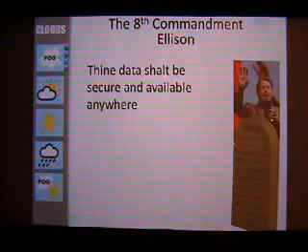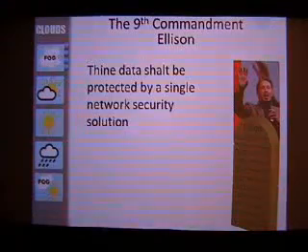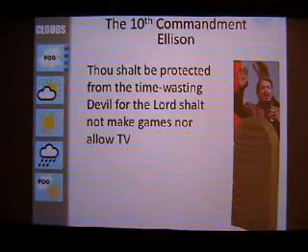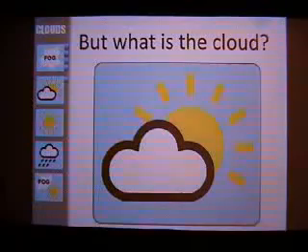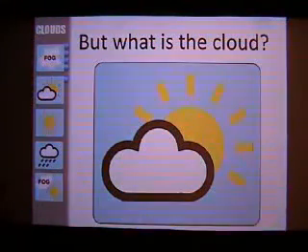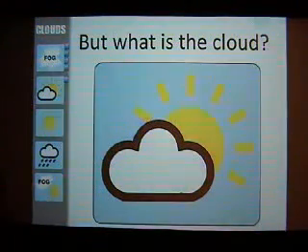Thy data shall be secure and available everywhere. Thy data shall be protected by a single network security solution. And thy data shall be protected from the time-wasting devil, for the Lord shall not make games nor allow TV. So Larry Ellison's philosophy is that the network distributes information, and you work on that information from anywhere on any device.